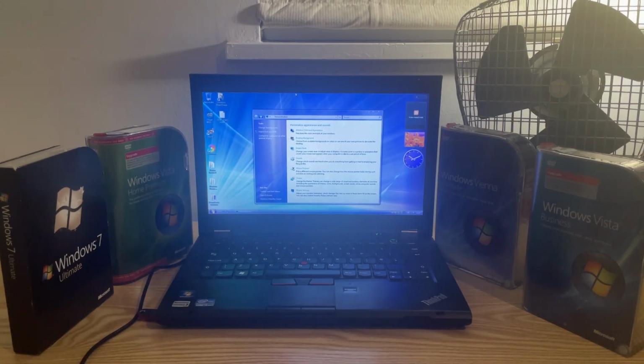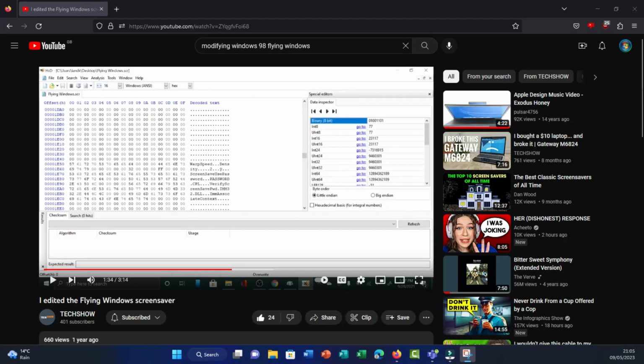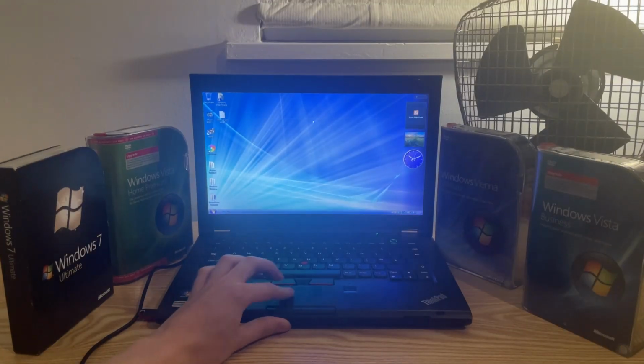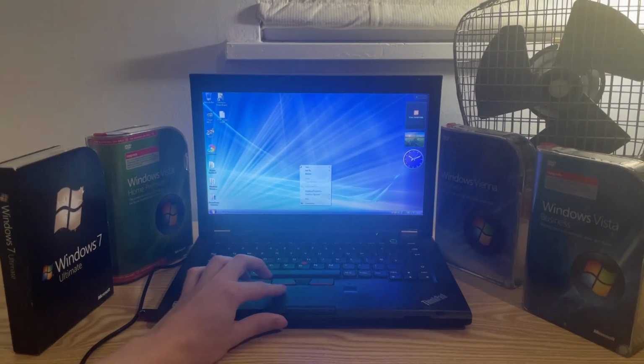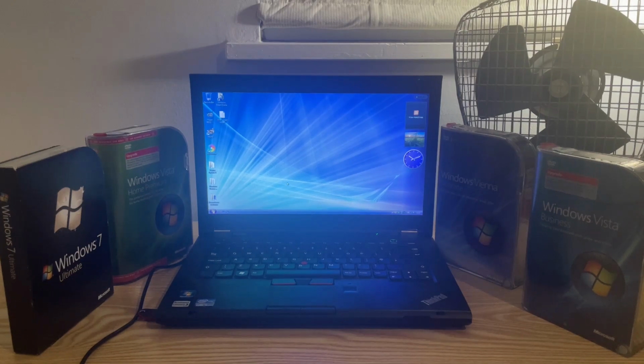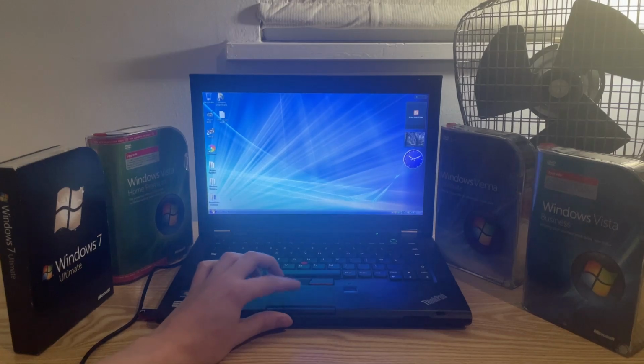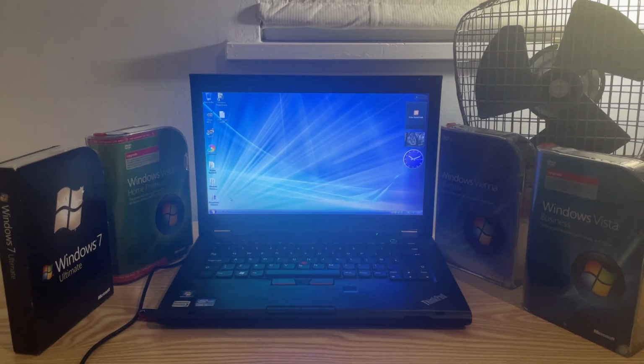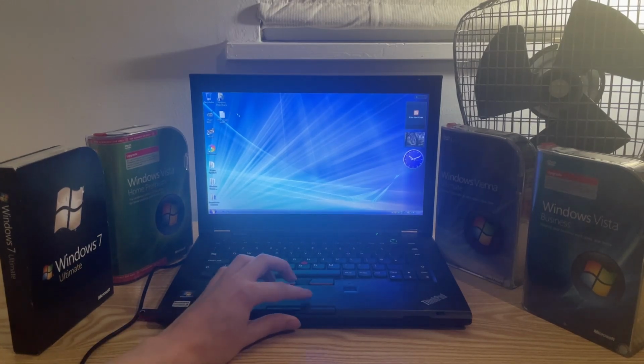I found a tutorial on YouTube called How to Change the Windows 98 Flying Windows Screensaver. And it's by a guy called, I forgot his name, but I'll show it to you right now. It's a very good tutorial and it really helped me to find out how to do it. So yeah, this screensaver here, the one I just showed, the flying Windows XP logo, that's in Windows XP Delta Edition as well, because Sky modified it as well, just like I did.